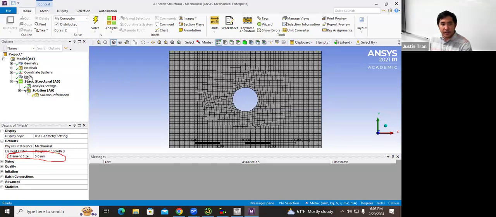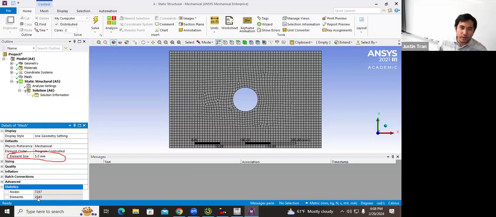And so with the mesh highlighted here, if you click on this plus arrow on the bottom left, you can check the number of elements in your mesh. And you can see that my number of elements in this mesh right now is about 2,300.